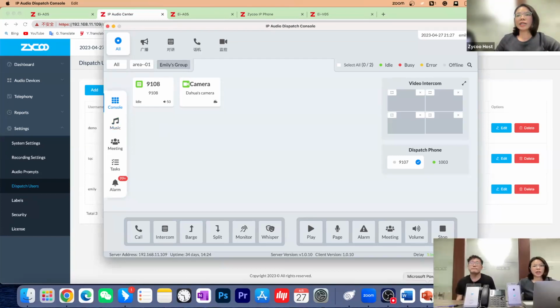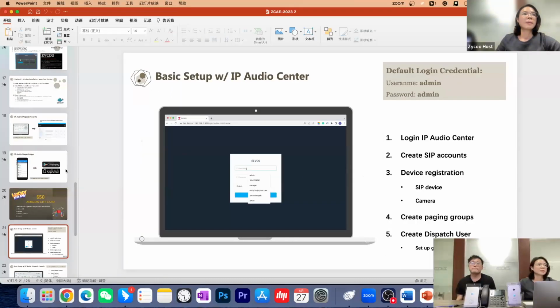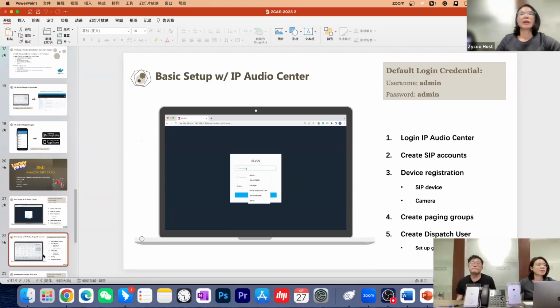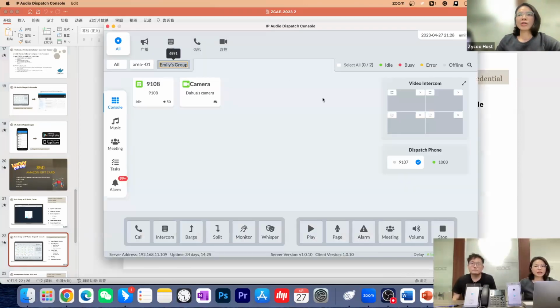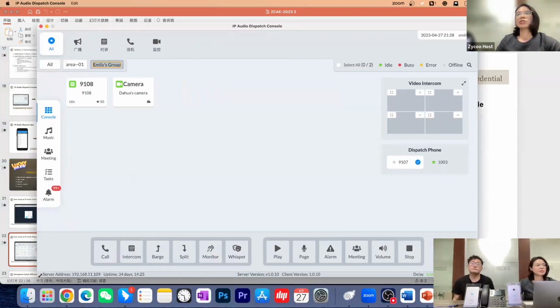And let's check on the PowerPoint here. Okay, so we are moving down to the next slide, which is the basic setup with the IP audio dispatch console, where you use the dispatch console login credentials. We log in, and then we will operate some of the basic tasks that you can do within the dispatch console. So let's go to the dispatch console here. Let me drag, here we go.